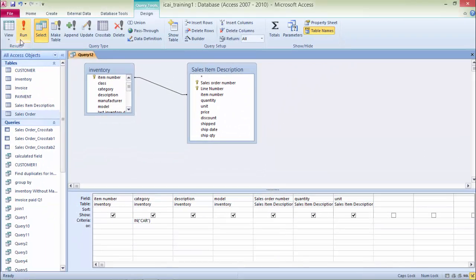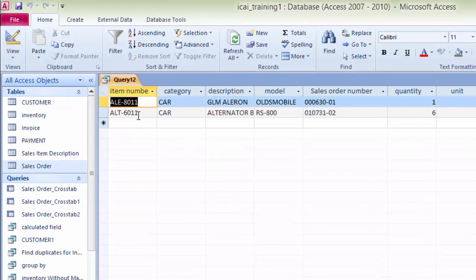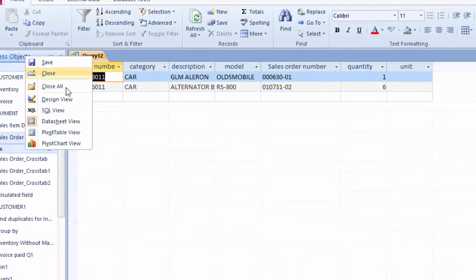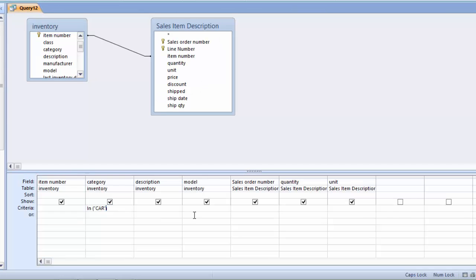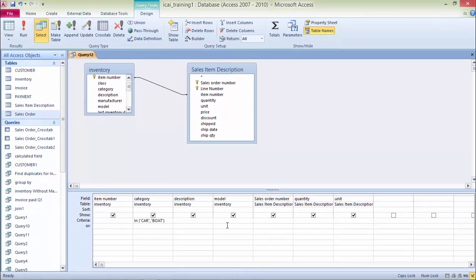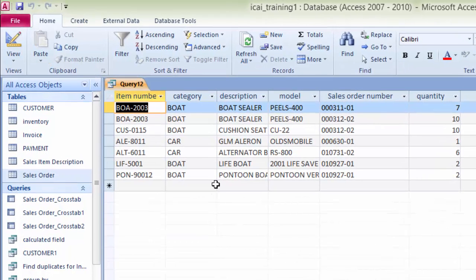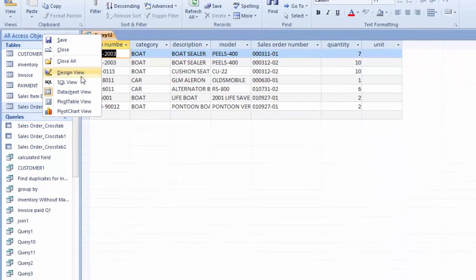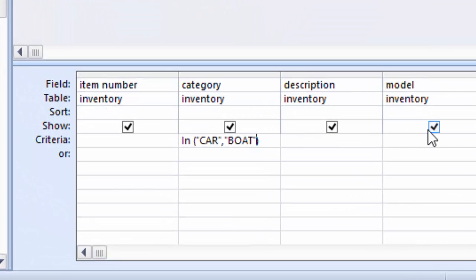See the output. Only those records are listed whose category is car. Again come to design view. In the IN operator, add one more category, a comma, boat, in double quotes, close, and again run the query and see the result. Here the items listed are only those whose category is boat and car.